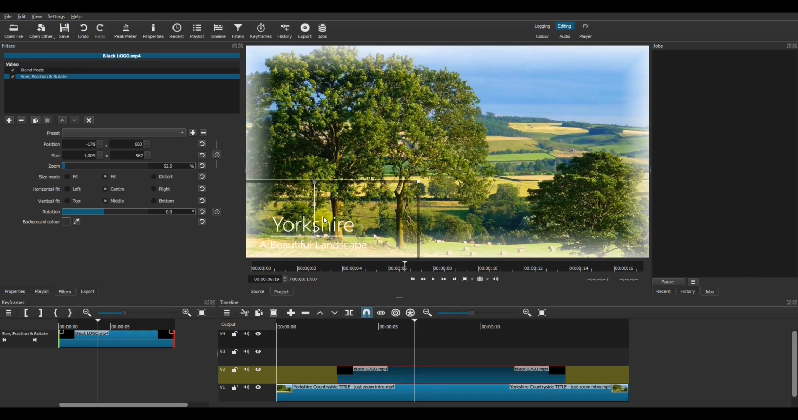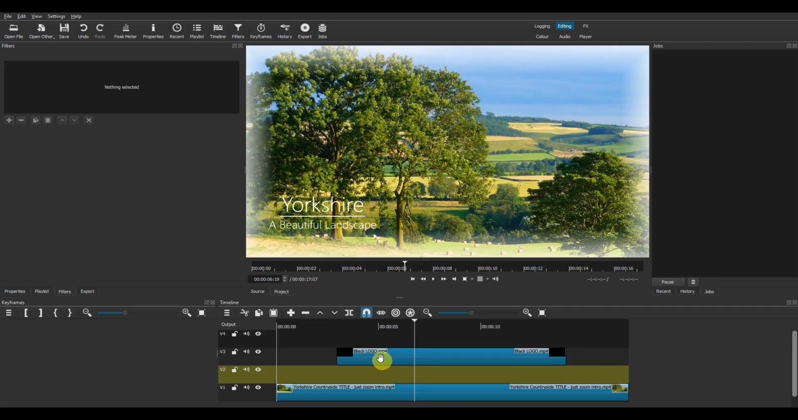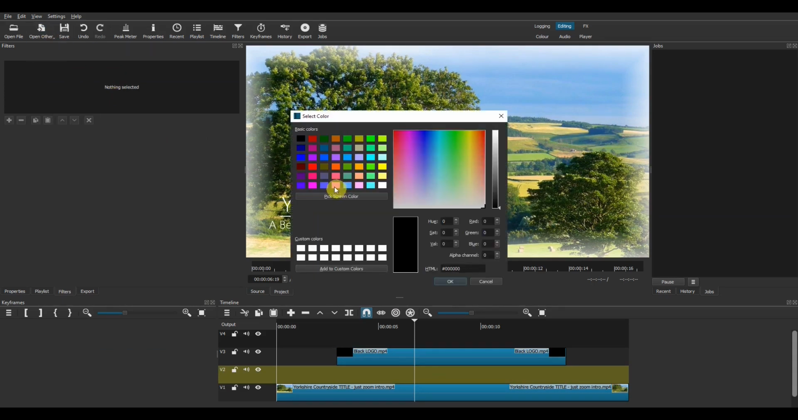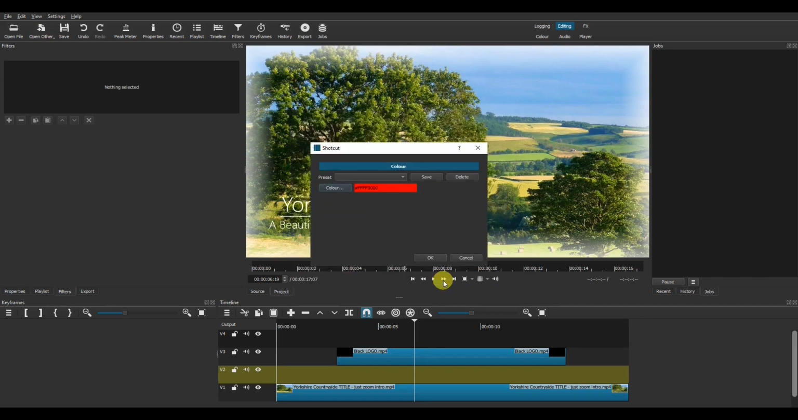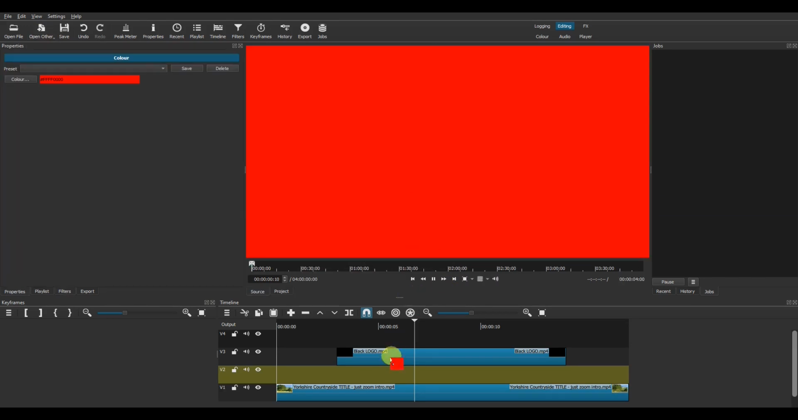And a final idea for this tutorial is to add a colour clip behind this text logo to make the white text and lines stand out. So I need to move the text logo one track higher. I then go to Open Other and select a colour clip. I think I'll choose a red colour for this. Drag it down to the timeline.